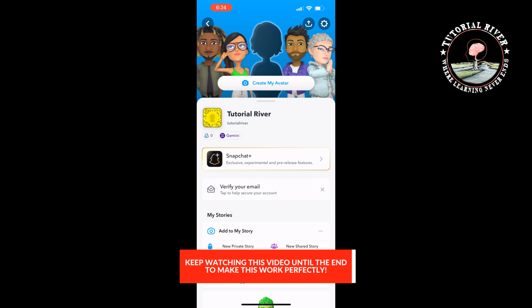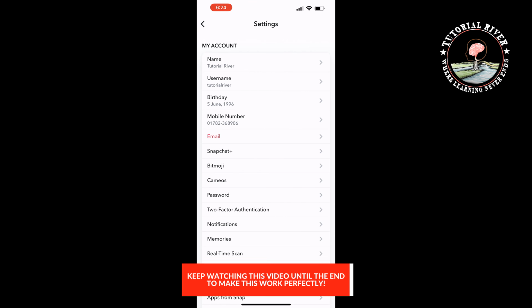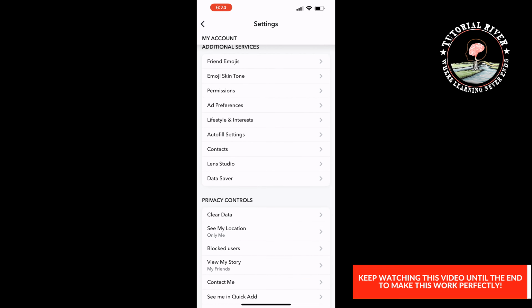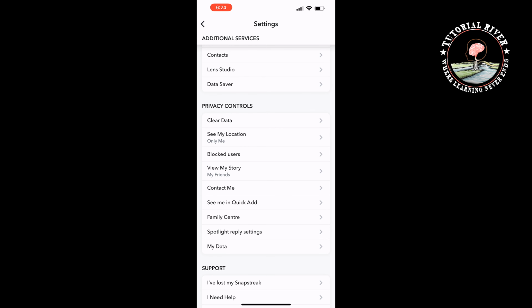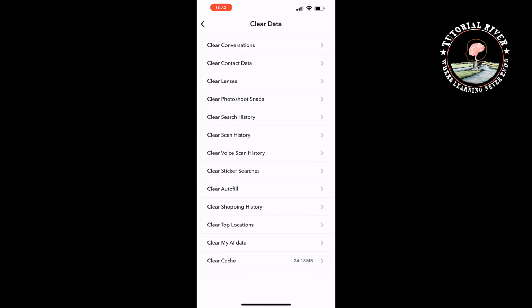Tap on this gear icon at the top right. And inside of the privacy control section, tap on clear data. And here you'll find the clear conversations option. You have to tap on that.